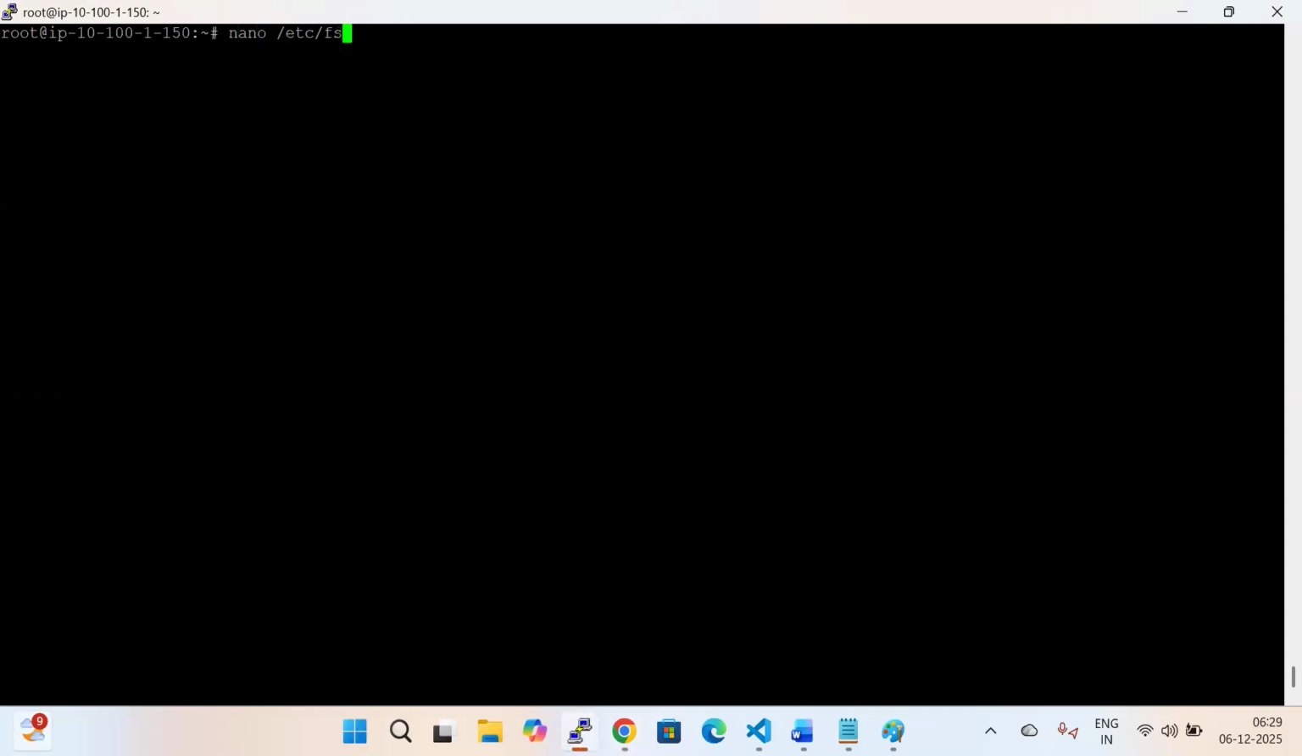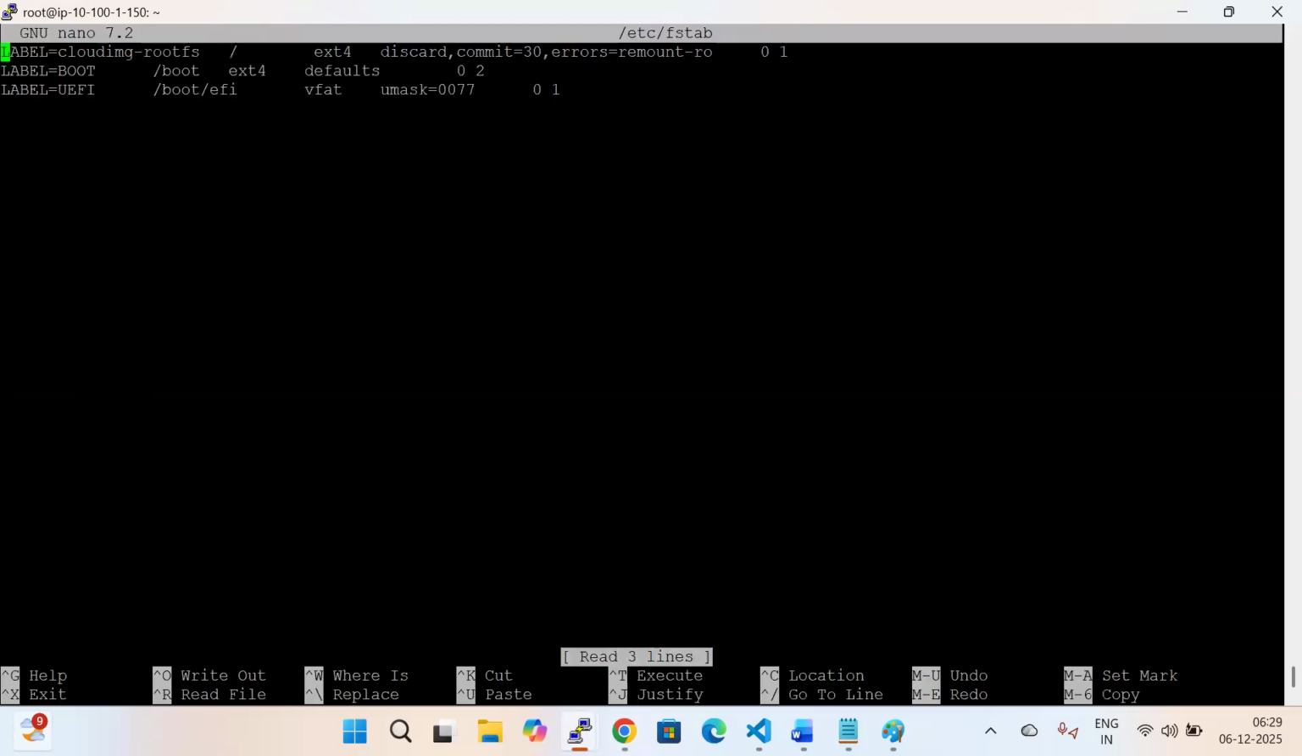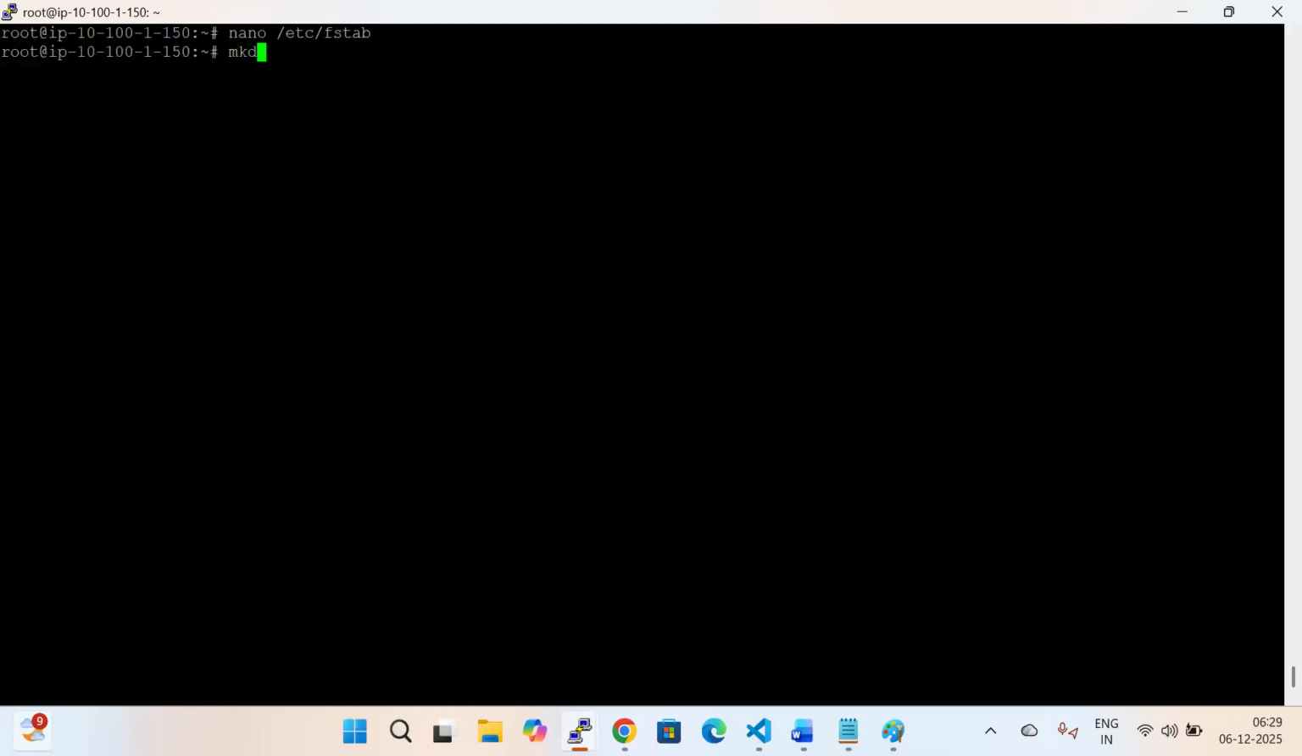nano /etc/fstab. There is a file called fstab inside the etc folder. Here you have to give that code, I mean the DNS, and then what you have to do here is, I just want to connect it to the /var/lib/jenkins folder. Okay, so NFS is the file system. Simply you can give it like this, and we need to create the folder: mkdir -p /var/lib/jenkins.